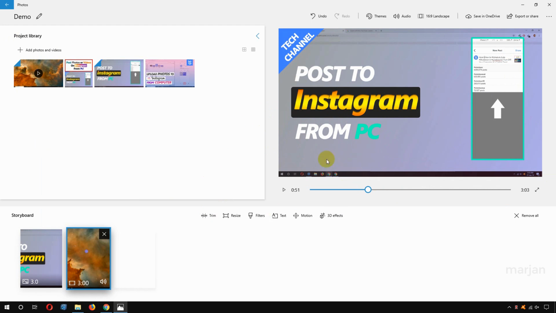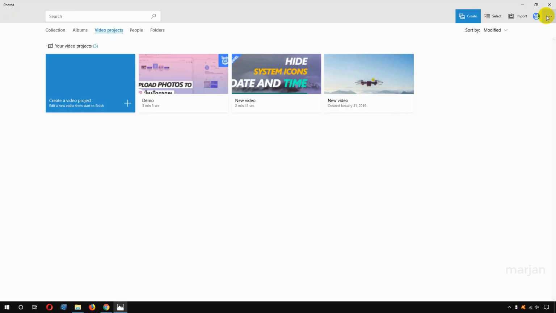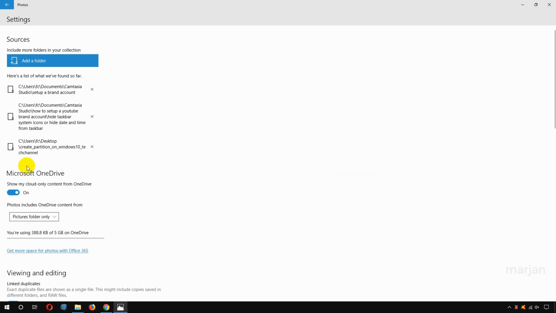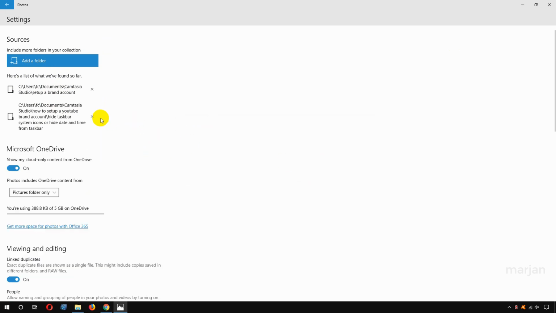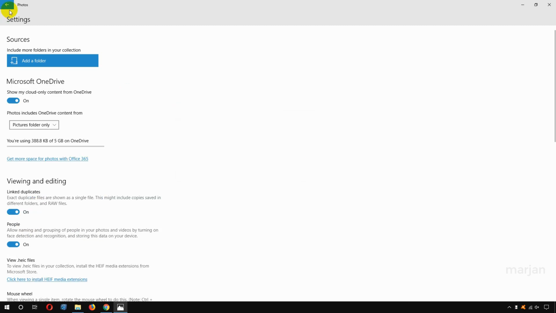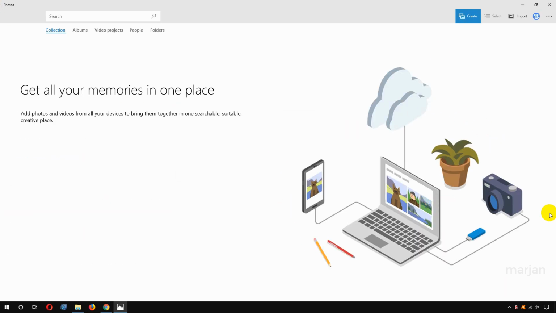Now it is time to show you how you can remove your folders from your video editor. For that, I need to go to the home. Now from here you need to click this three button and go to settings, and here you can see my edit folders. Now I just need to click this cross and remove the folder from this video editor. Remove this one, and this one also. Now here you can see that all of my collections are gone.